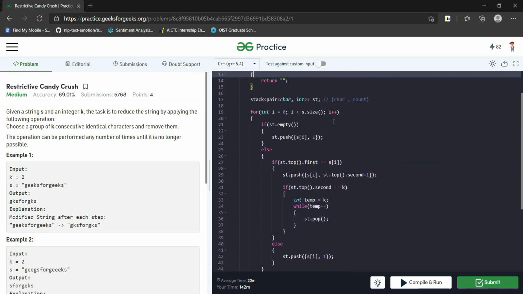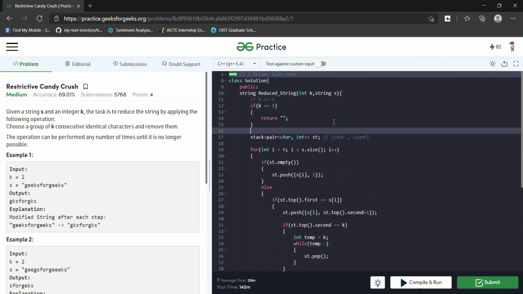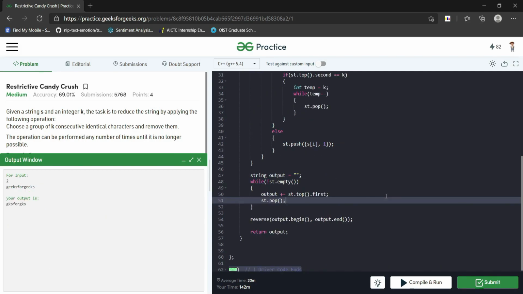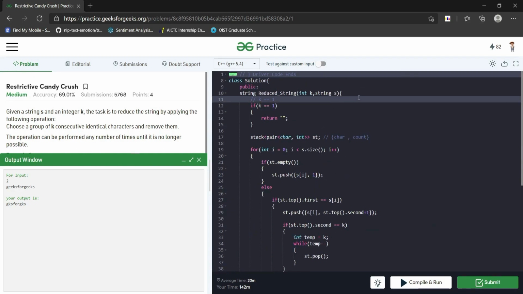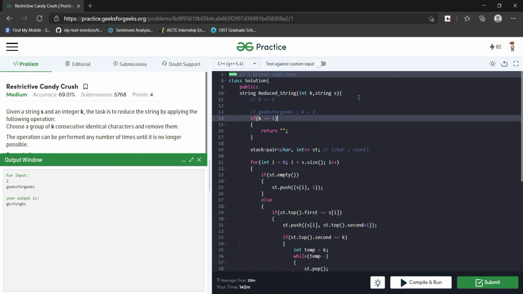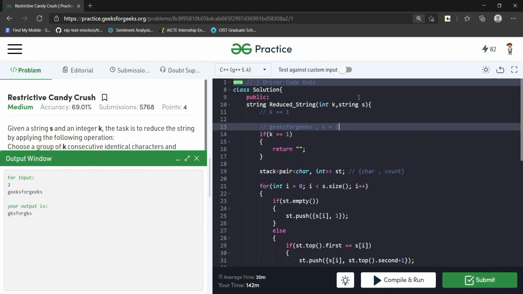So let me check if I am getting the right answer for this. Yes, so we are getting the right answer for Geeks for Geeks, right? So let me tell you the same example, Geeks for Geeks, as a dry run with k equal to 2. K is given equal to 2, right? So I think my screen is visible. Right, yes, my screen is visible.